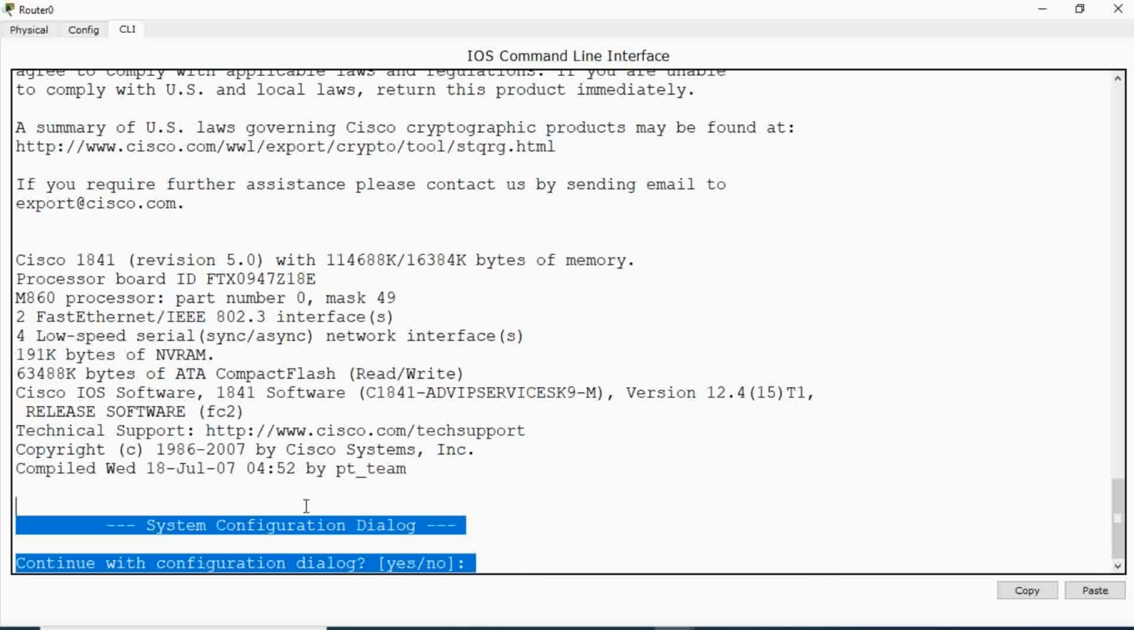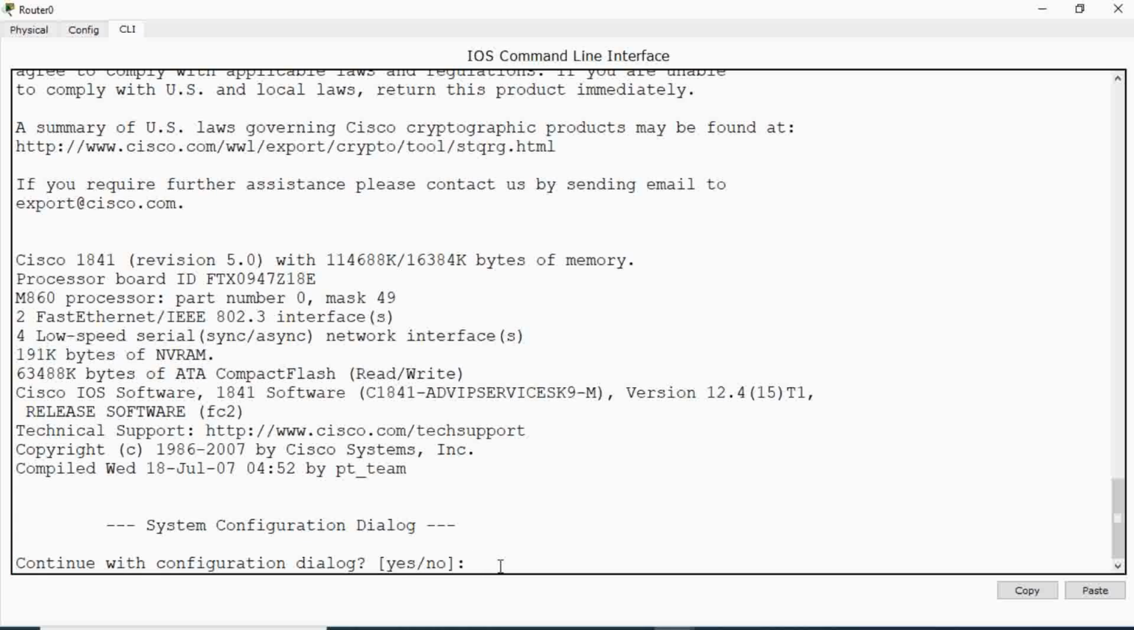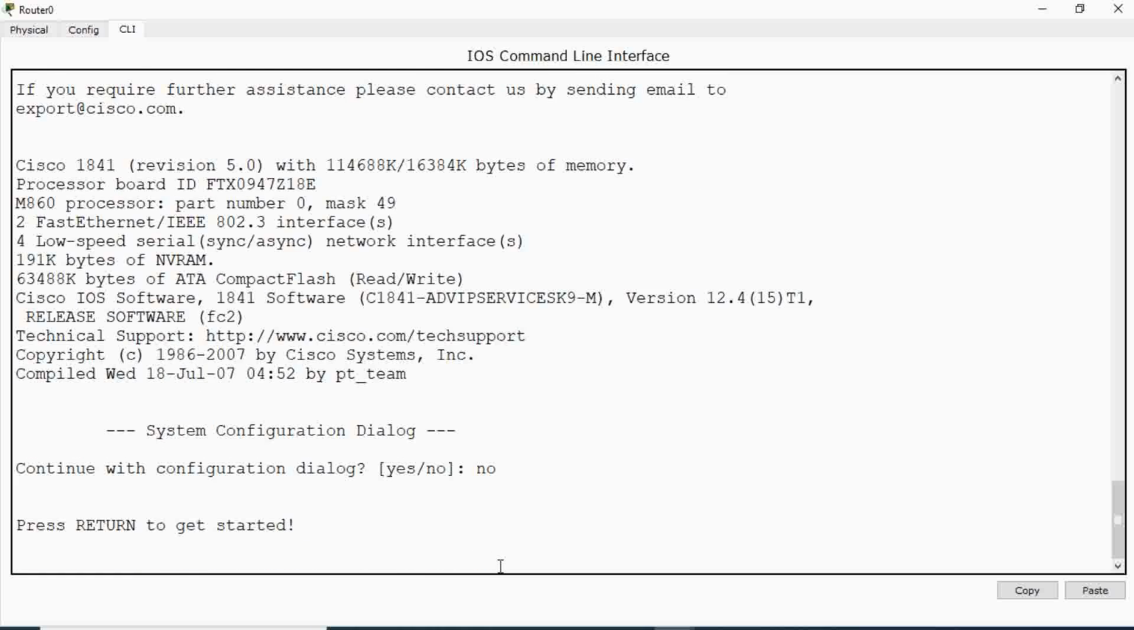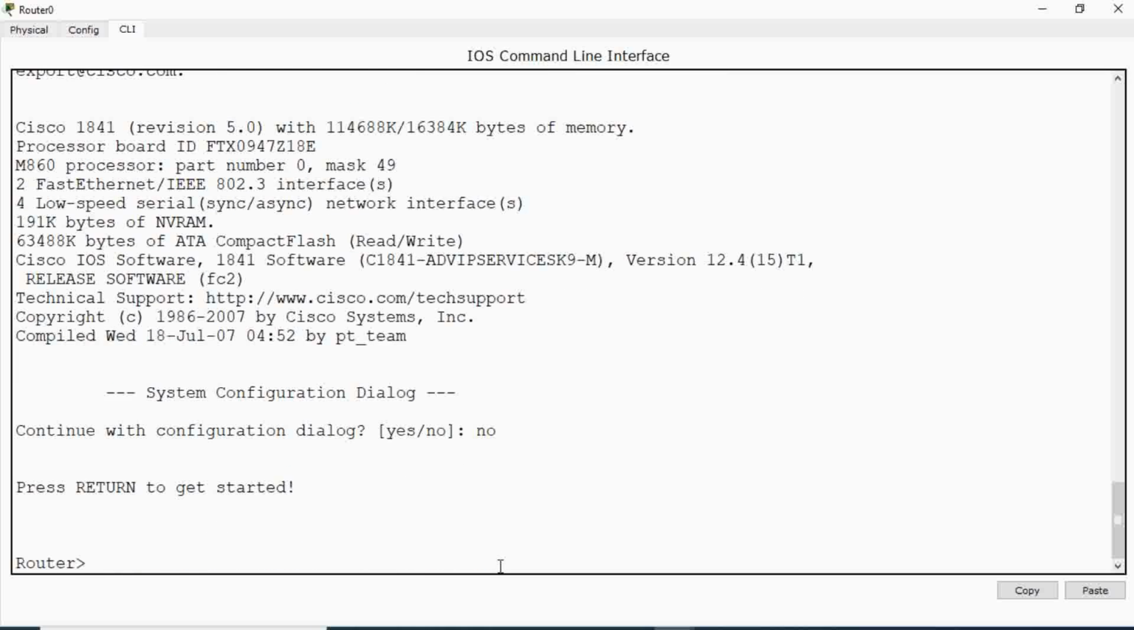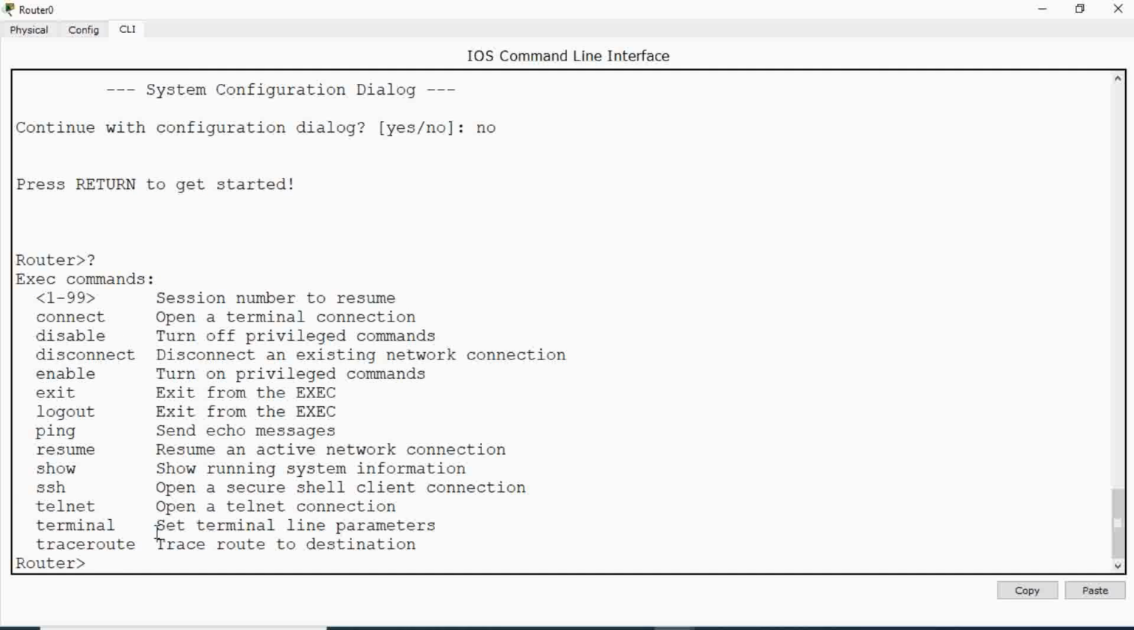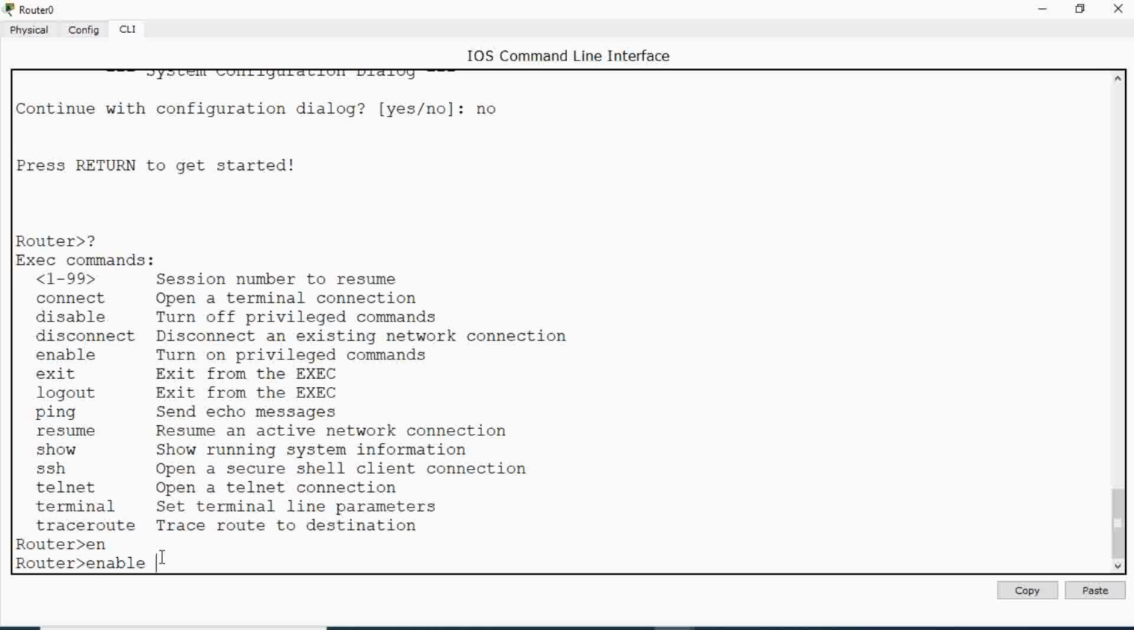1. Setup mode. The router is asking us if we have any configuration files. We simply say no, because we want to create a configuration file. So here we just type no and move to the next step. 2. The second mode is the user mode. When we type question mark here, a command list appears, and we can use these commands in user mode. We want to move to the next mode, that is privileged mode. To go to privileged mode, type enable.